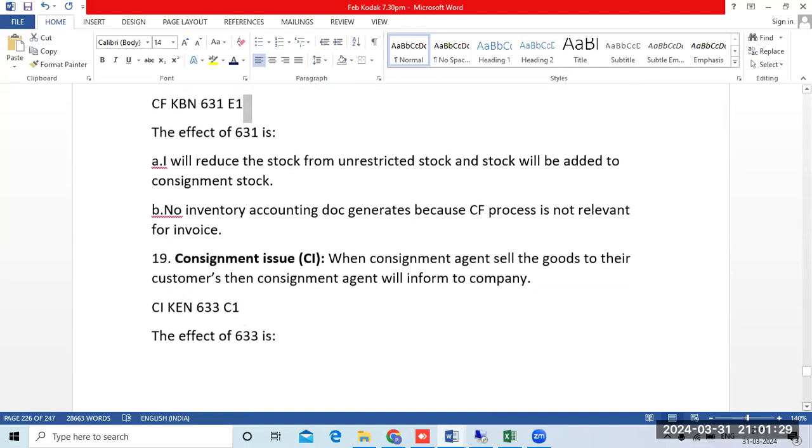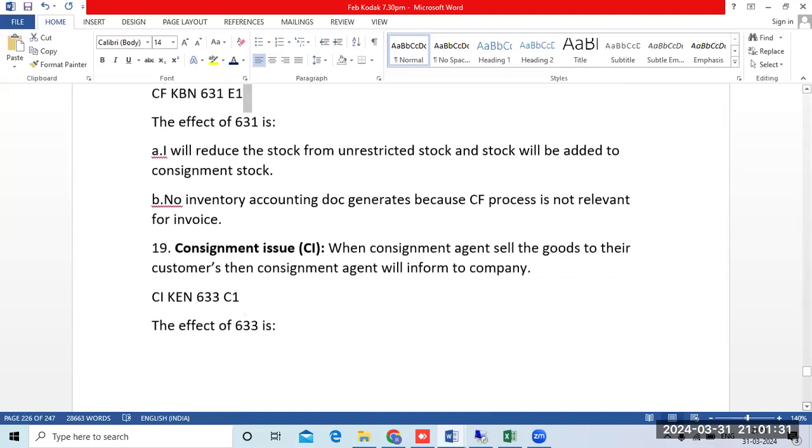Next I go to consignment issue. What is a consignment issue? Whenever the consignment agent seller goes to the customer. Suppose the customer places an order, there is no need to go to the plant location; the stock comes from the consignment location only. Here order, delivery and billing happen, and the system will create an inventory document. Once the customer places the order, the delivery goes from the consignment location.